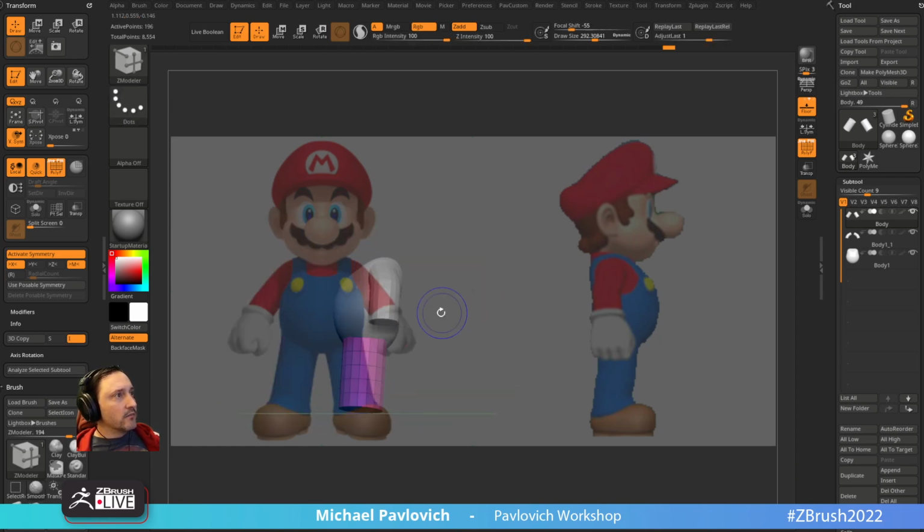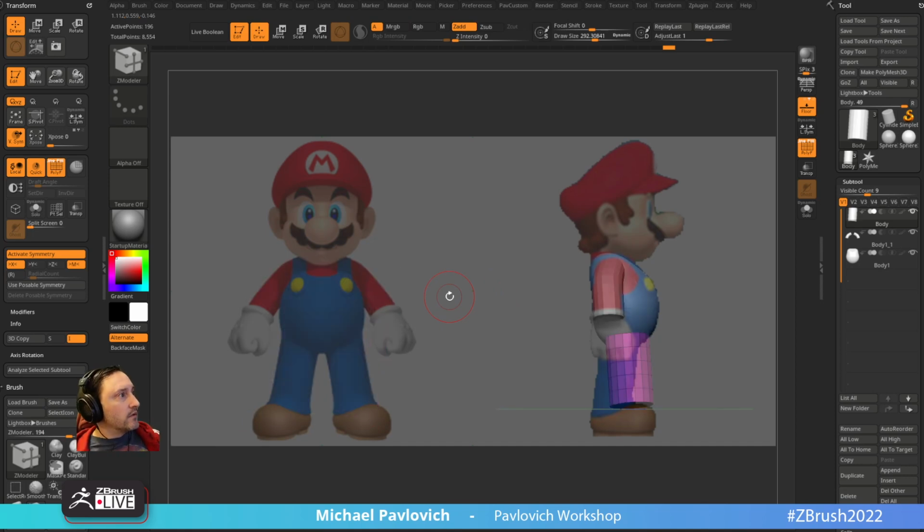So insert multiple edge loops, bloop, bloop, bloop. You know the drill. We need a little more resolution here, and then we'll go to the side view, and these aren't as bendy, so we'll go ahead and just kind of dial in this look.